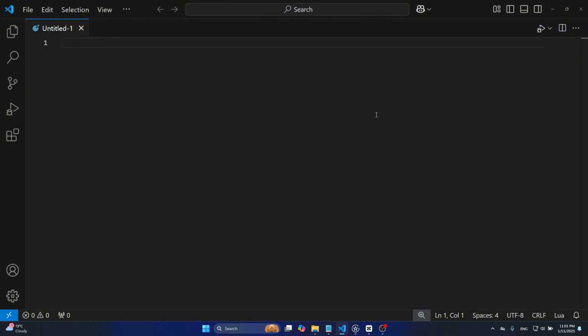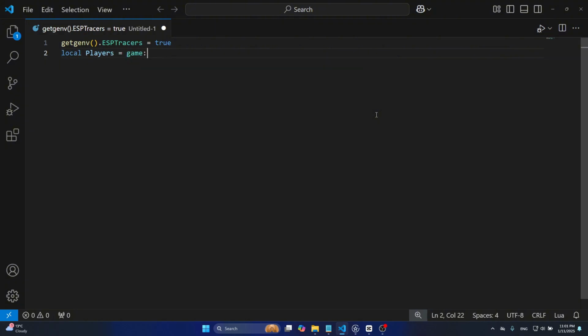We will begin with a variable, so we'll do v.esptraces and we'll set that to true. And then we can define local players. So local players equals game get service players, and we'll also do our local player. So local player equals players.local player.